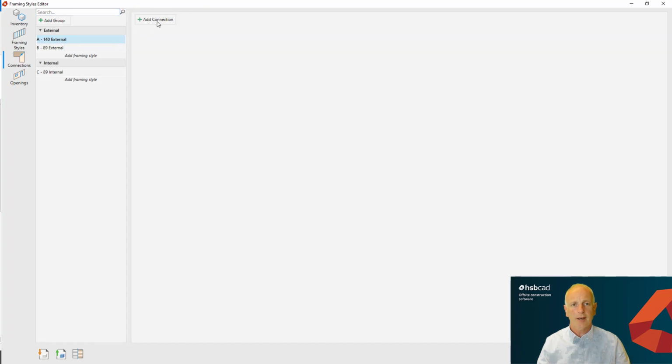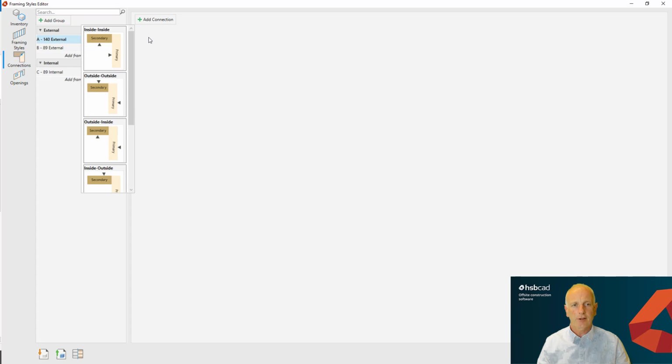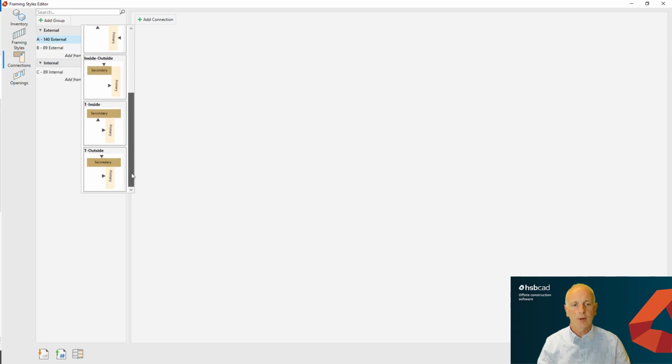First thing we're going to do is add connection. When we add a connection, there are various types of connection. And this is where we're talking about the arrow now. Wherever the arrow is on your given wall, you would put this particular connection type. So the first four that you see here are for corner connection, and as I scroll down, you will see that I have two T connections.